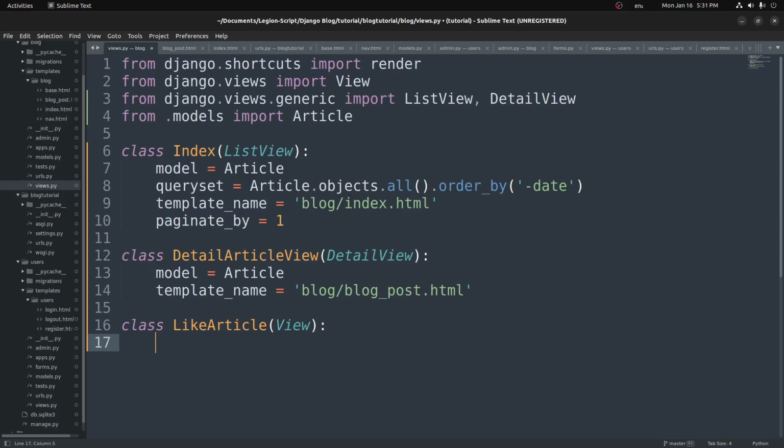In that example, we used a get method. In this example, all we need is a post method. We'll do def post(self, request, pk). And this pk here will just be the primary key of the article we want to add the like to. So that will go there.